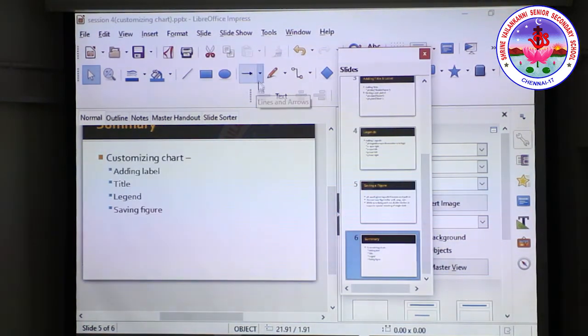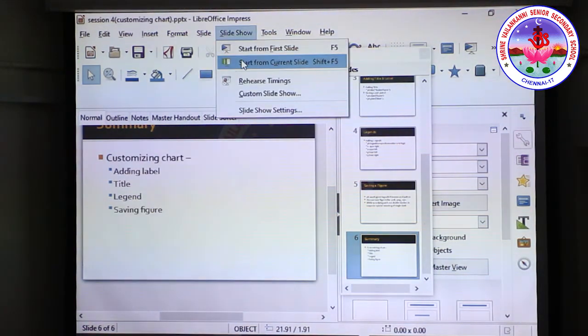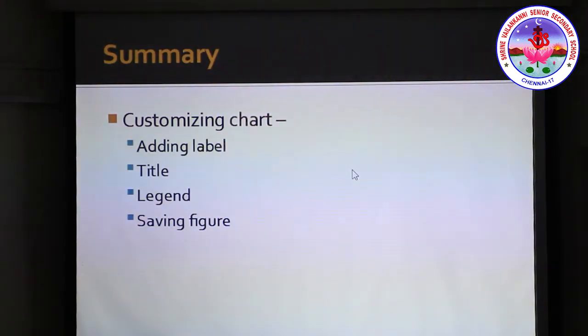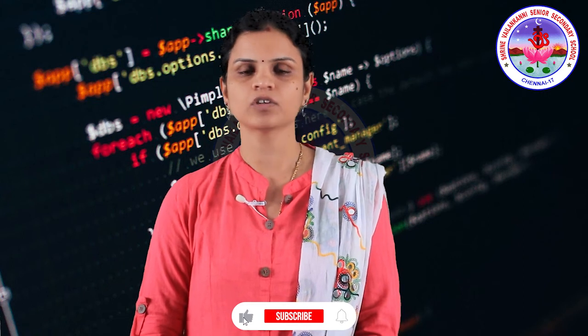Okay, so time for revision. We have learnt about customizing the chart, how to add labels, title, legend, and how to save the figure. That's all about this video. Okay students, we have learnt about what is customization, how to add label using xlabel, ylabel, and what is the function of title, and how to save the figure, in current location and different location. So, all these things we have learned in detail today.